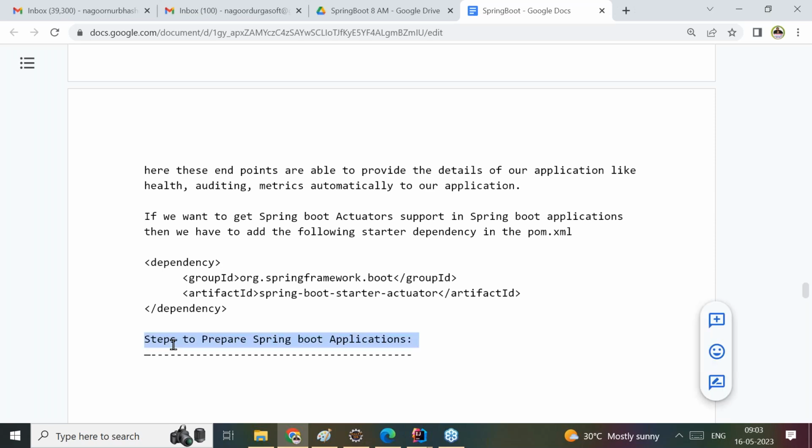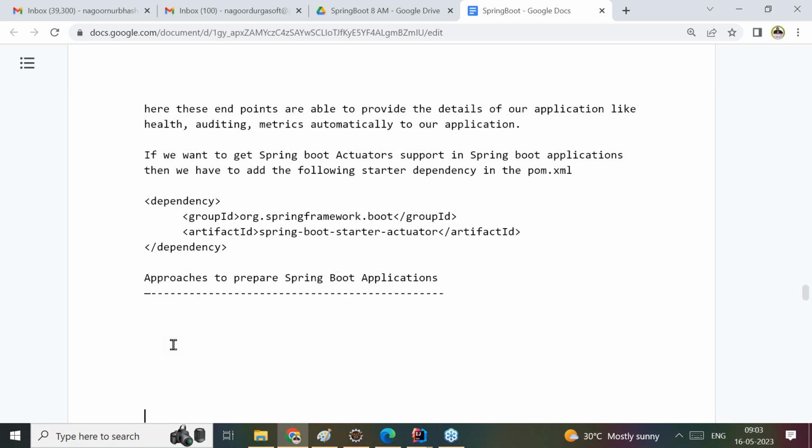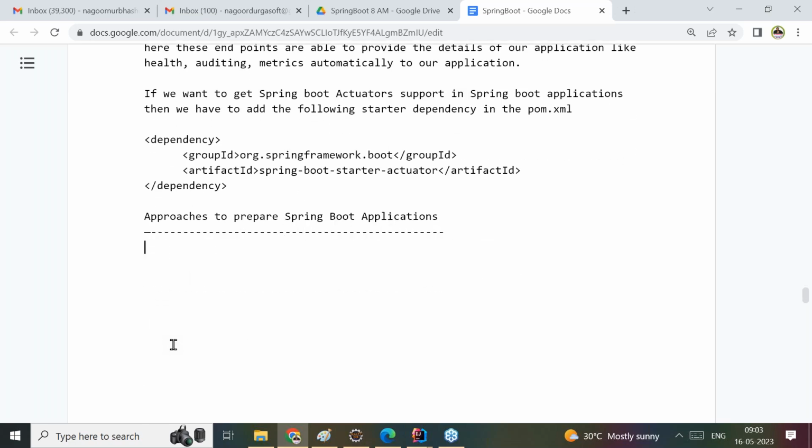Before the steps, what I am telling you is the approaches to prepare Spring Boot applications. How many approaches are available? What approaches are available? That we have to understand clearly. What are the various approaches we are going to use? First one is approach number one, using a simple Maven project in Eclipse or in IntelliJ IDEA. Either of these we can use for the simple Maven project.